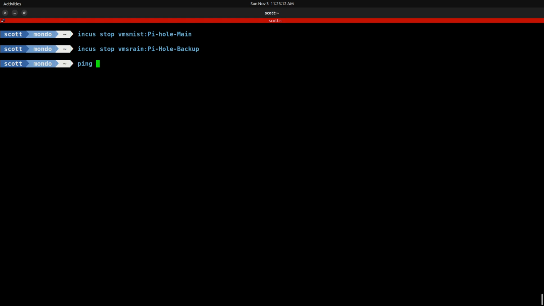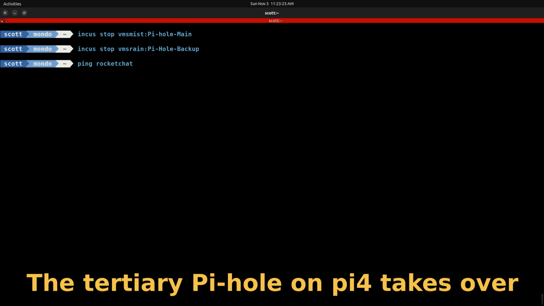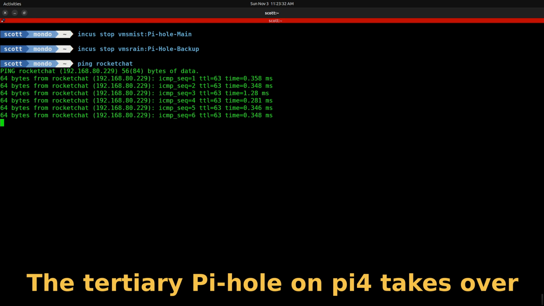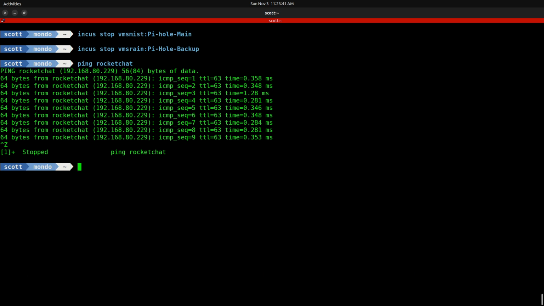Now that both of the Pi-holes are shut down, let's see if we can do a ping on the Rocket Chat. And if it works, that means that the DNS translation is being performed by the Raspberry Pi 4. And sure enough, it's able to translate our DNS records, indicating that our tertiary Pi-hole that's running on the Raspberry Pi 4 has taken over the operation.